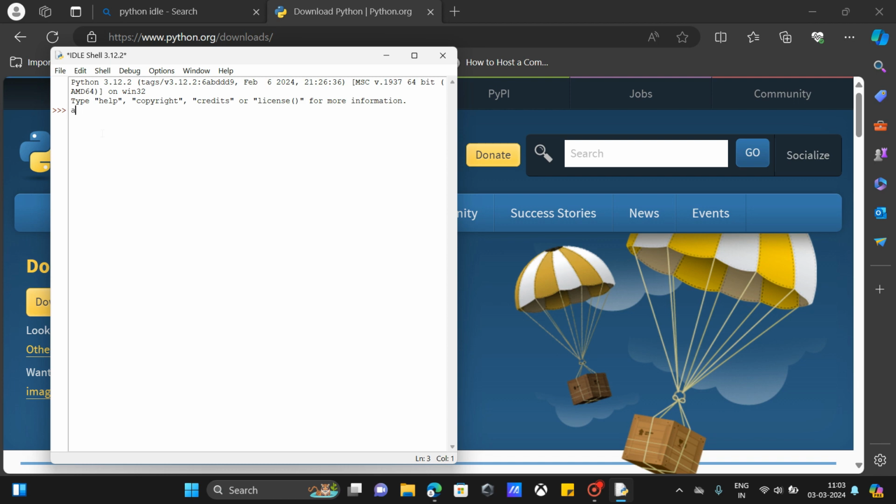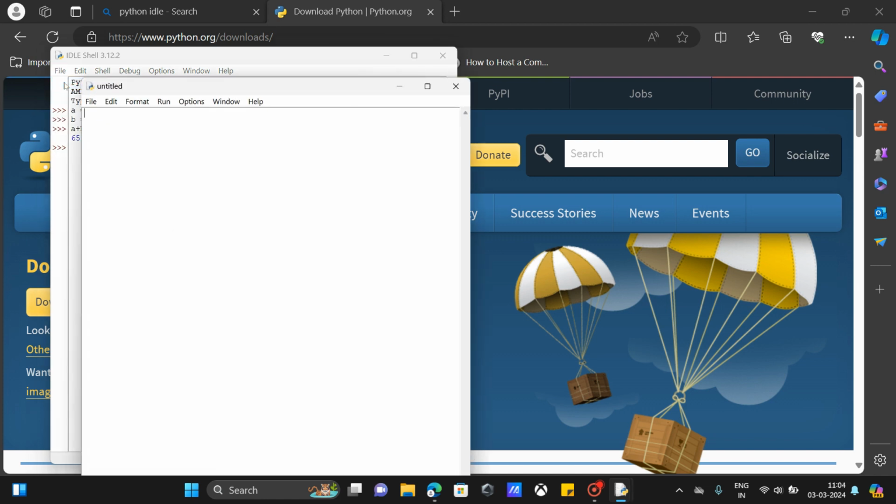So let me show you. a equals 2, okay, then b equals 3, then I'm going to type a plus b, then it gives the answer. Simply, you don't need to type any print commands or anything like that. So this is the interactive mode. Now let's go to script mode. For script mode, you have to go to File, select New File, then it will open up the script mode.